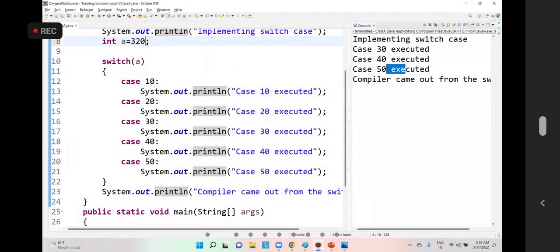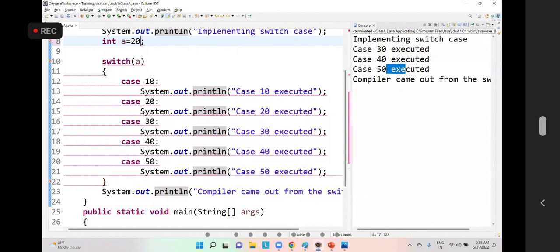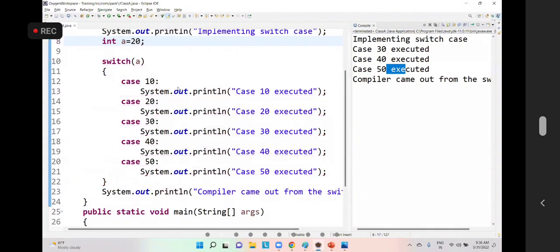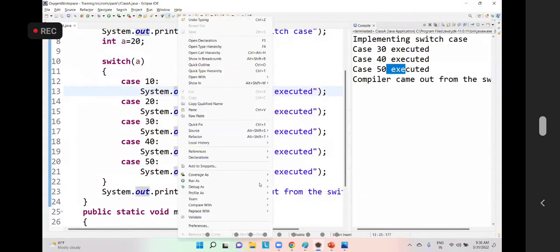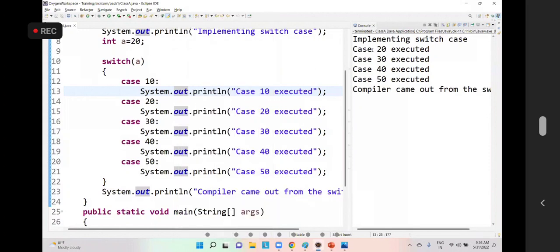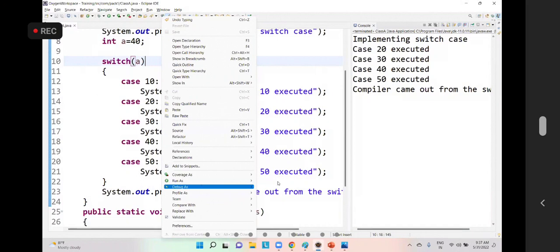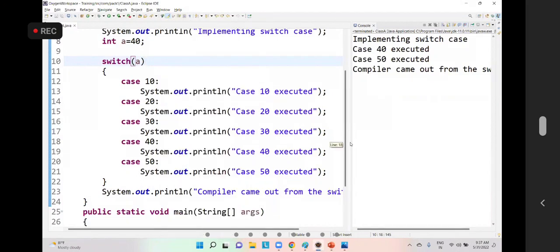This is not my expected output. I want only a single case to be getting executed. Guys, are you understanding me? If you want to make only a single case getting executed, we should be using break statement. Just let me try to write like this: break, like this.